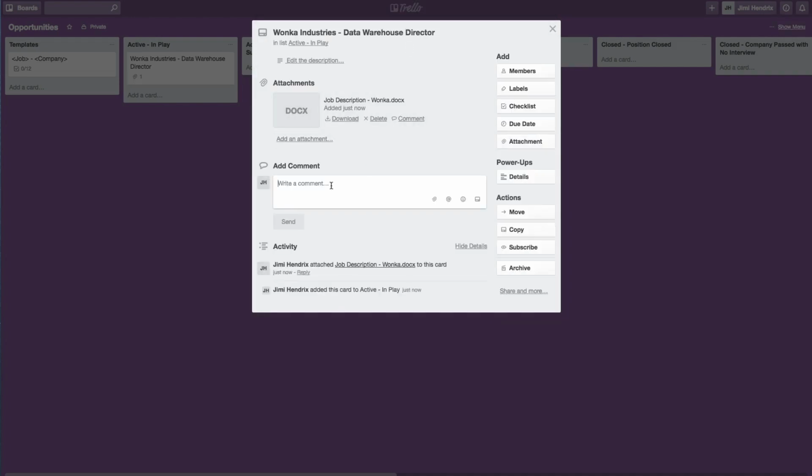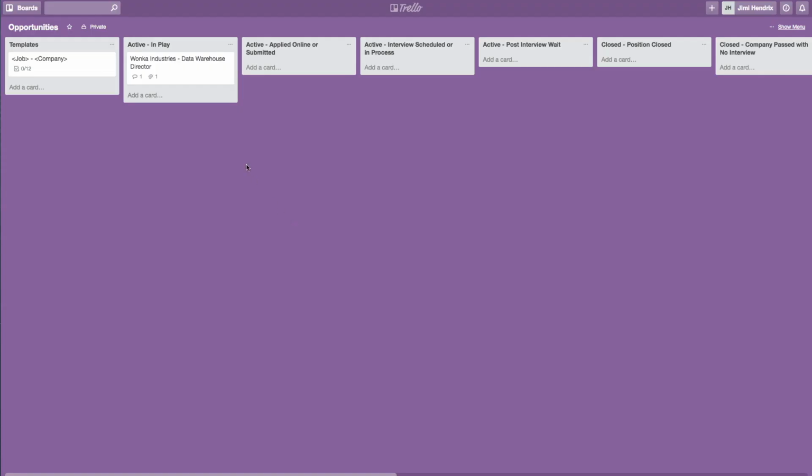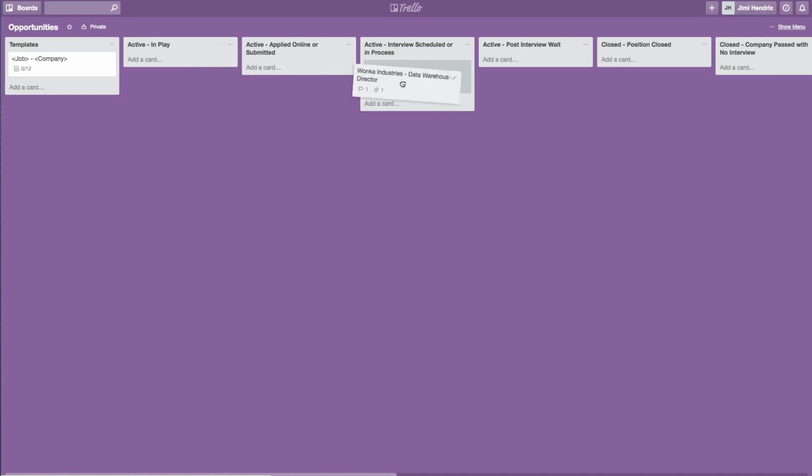Going to add some comments. Talked with recruiter about position. Waiting to have interview scheduled. And so now we've got that here, and we're going to move that into active interview scheduled or in process, because we know that the recruiter told us we're going to have an interview. It's in the process of happening, so we're going to store it in this bucket.